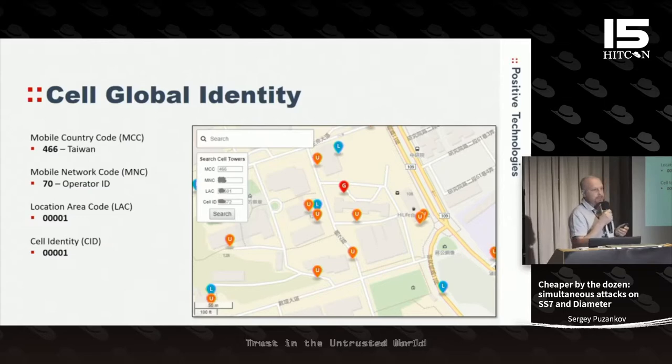Cell global identity is the identity of the base station. It consists of four parameters. First of them, mobile country code. I have mentioned this. This is the identity of the country, and in this example, 466, this is Taiwan. Mobile network code is the identity of the operator within the country. Location area code is the identity of a group of cells within the operator. And the cell identity itself is a point on the map.